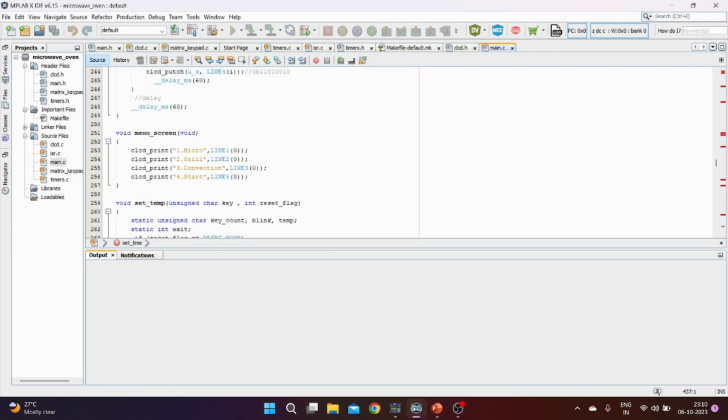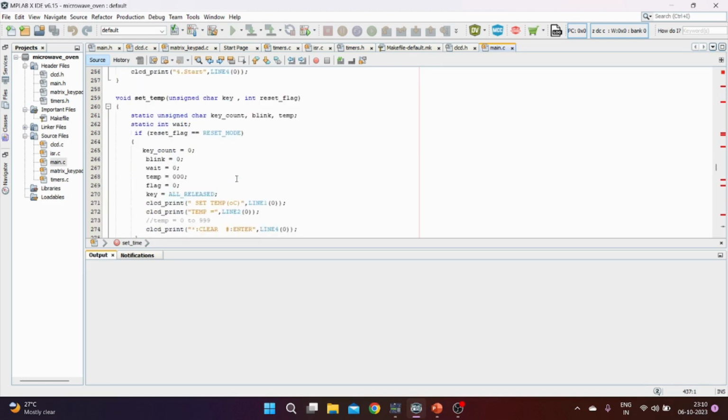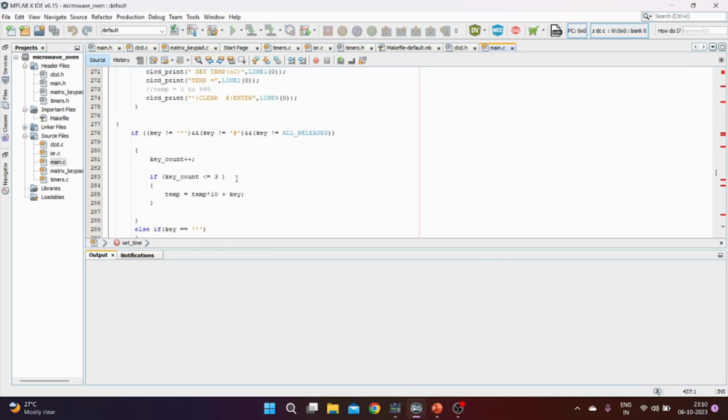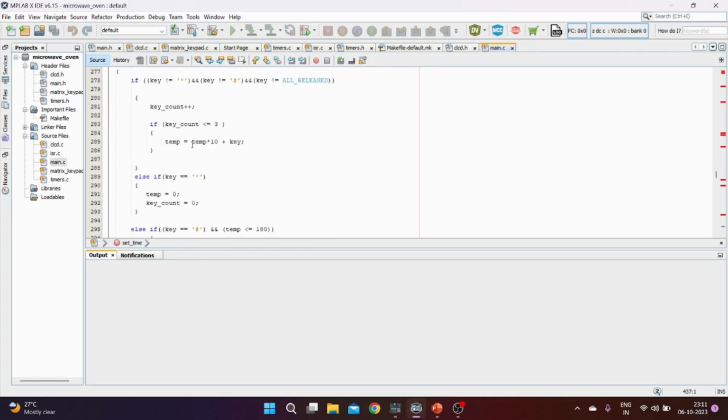In order to show the different modes in the CLCD, these are the commands where micro is shown in line 1 and grill is shown in line 2 and convection is shown in line 3 and start is shown in line 4. And the star and hash keys are used as the clear and enter keys.